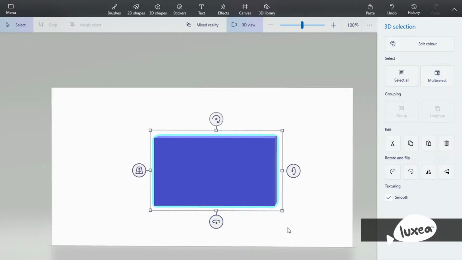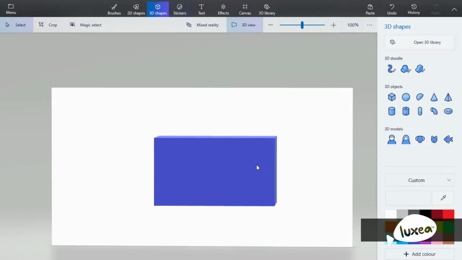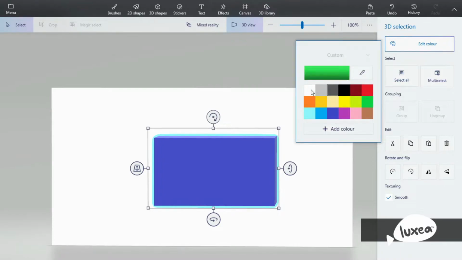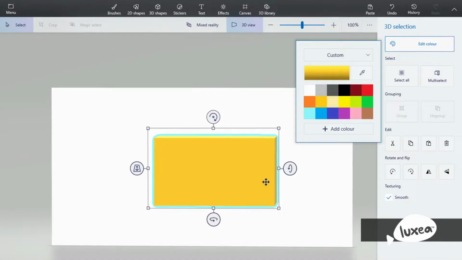So now that you have got the basics of sizing and moving the cube around, I'll talk about the colors. If you want to change the color of the 3D shape, you can click on the 3D shape and press this edit color button. Once you click on that, it'll give you that same palette that you see when you click on the 3D shapes tab. So just click on any color and it should turn to that color.